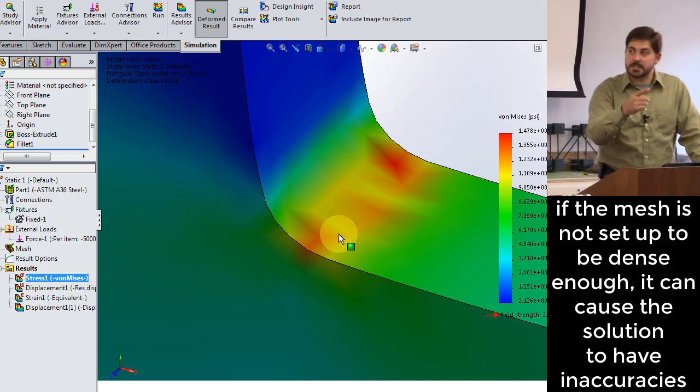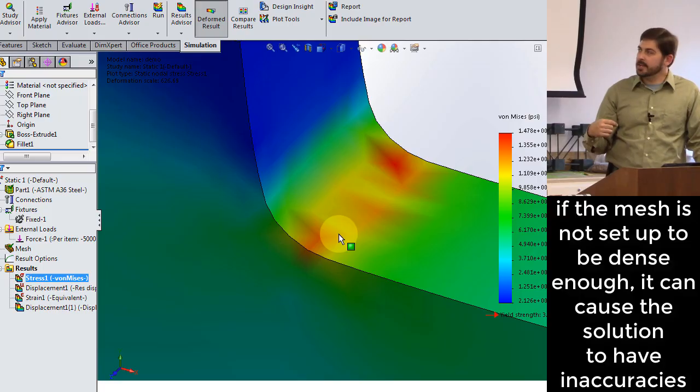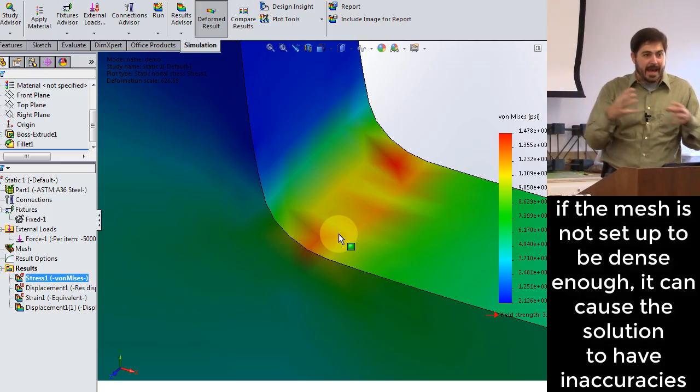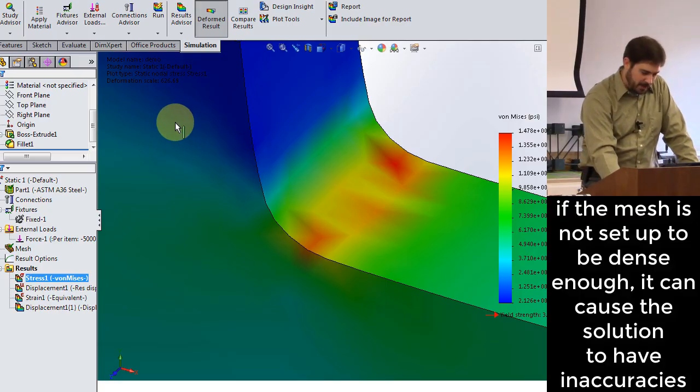Okay, so he says that's due to the mesh, right? This means that I probably don't have a fine enough mesh to actually capture the changes in stress that happen right there at that zone. So what should I do about it? Might want to make a finer mesh.